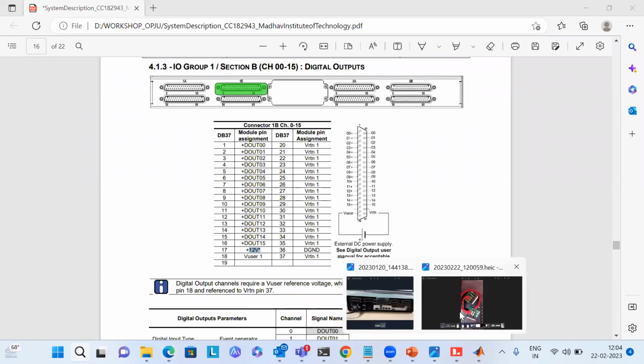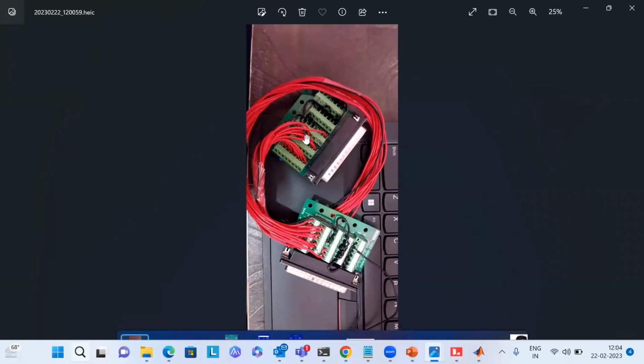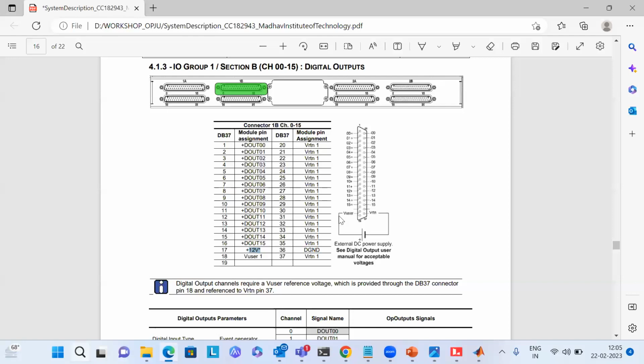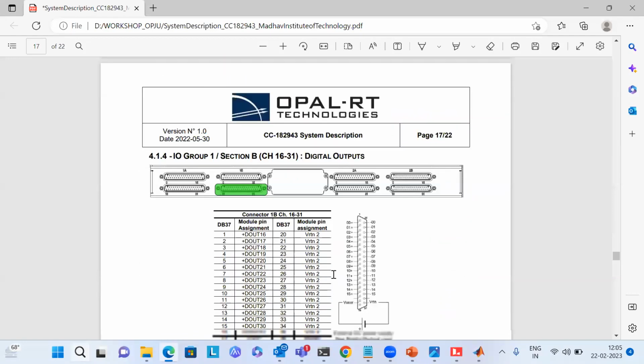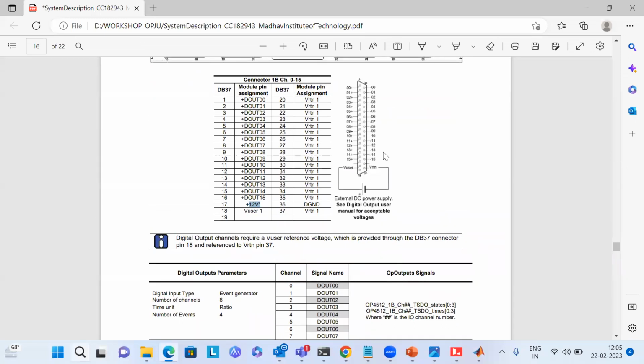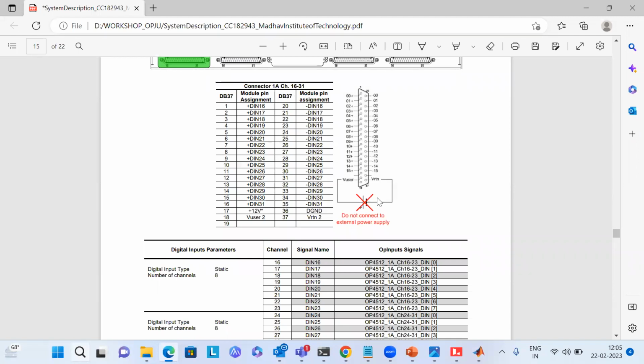In my card, in digital output, I have connected this 12 volt, from pin 17 to 18. This card I will use for digital out, and I have made this card a loopback from digital out to digital in. For digital out, a user defined voltage DC supply is required, but for digital in it is not required. That's why there is a cross mark here.